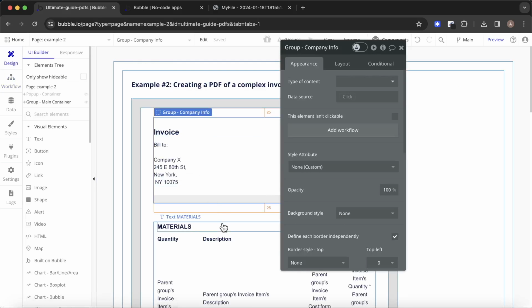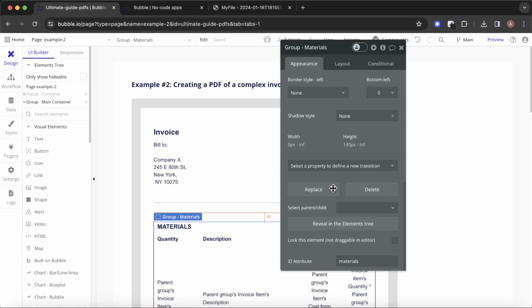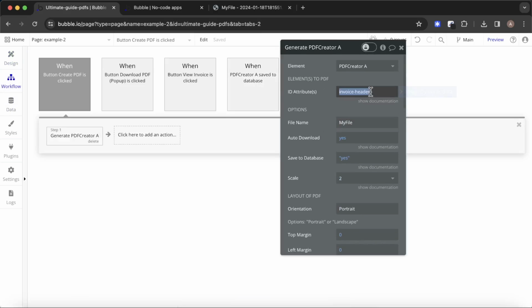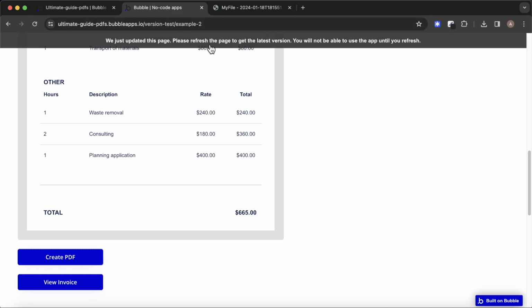Next, we're going to go down to the materials section here. You can see the attribute is already in there, so we're going to use that, and I'm going to paste it into my ID attributes. Now, the syntax here is important. If you're using multiple ID attributes, which is what we're going to do, you need to put in a comma after the first one, a space, and then the next ID attribute. We're going to build out the full invoice, but let's just refresh and see what we've got so far.